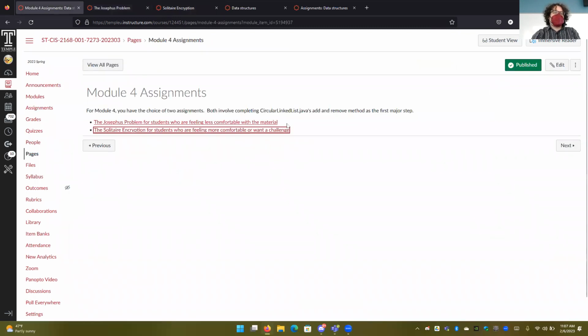So you've got 2 problems. You've got the Josephus problem if you're feeling less comfortable with the material. If your other classes are really bogging you down or making you prep for exams already, then the Josephus problem might be the way to go. And the solitaire encryption is for the students who are feeling more comfortable or want a challenge. Now, here's the thing about the solitaire encryption. Why would you choose the more difficult one? Because Josephus is worth 200 out of 200 points. Solitaire encryption is 220 out of 200 points. So that's a lot of extra credit points right there.